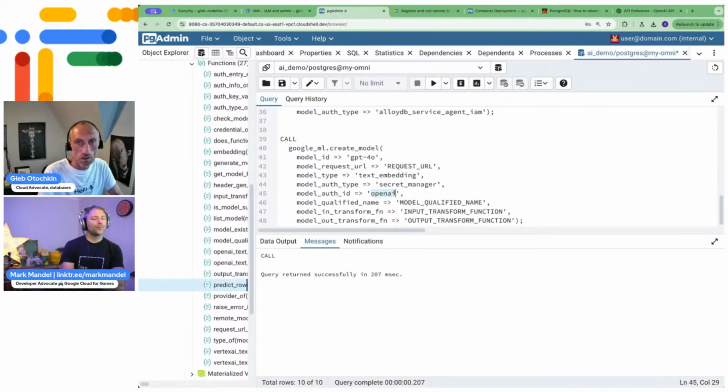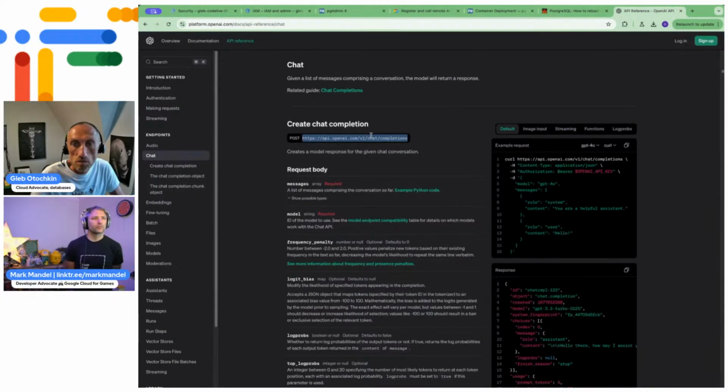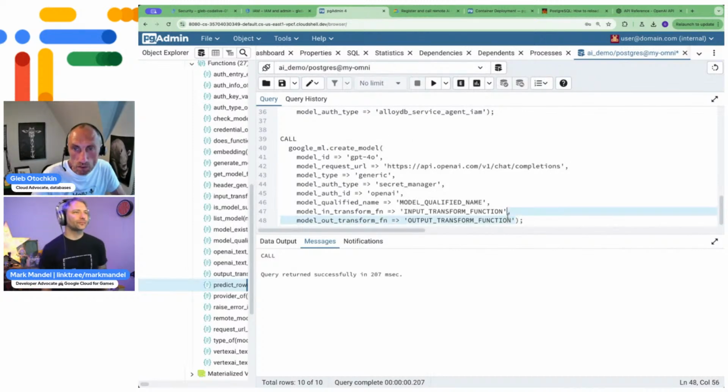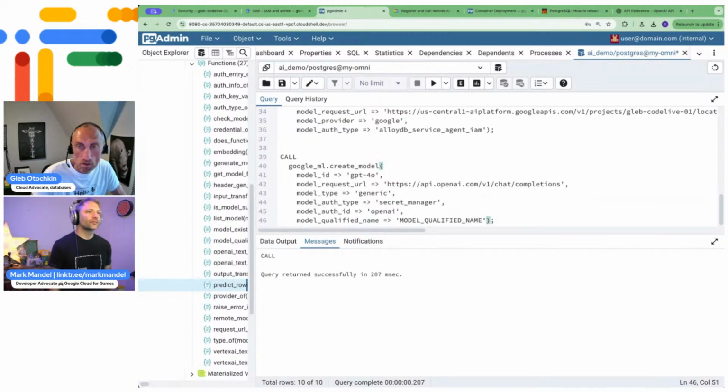Got it. Oh no, it is outside of model, it is actually in it. Here is going to be generic. And what we need is the request URL. Is that one? I think I got it right. That looks right to me. Request URL. We are not going to provide any functions here, what we were talking about before. What we are going to provide is the model qualified name here. It is GPT-4o.